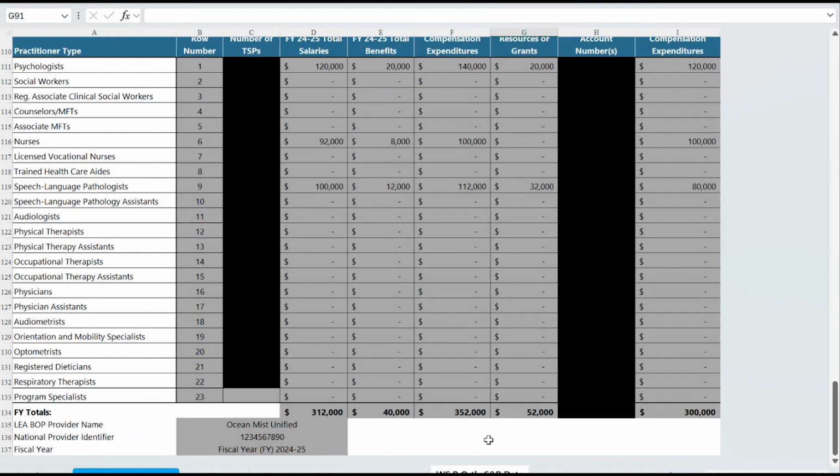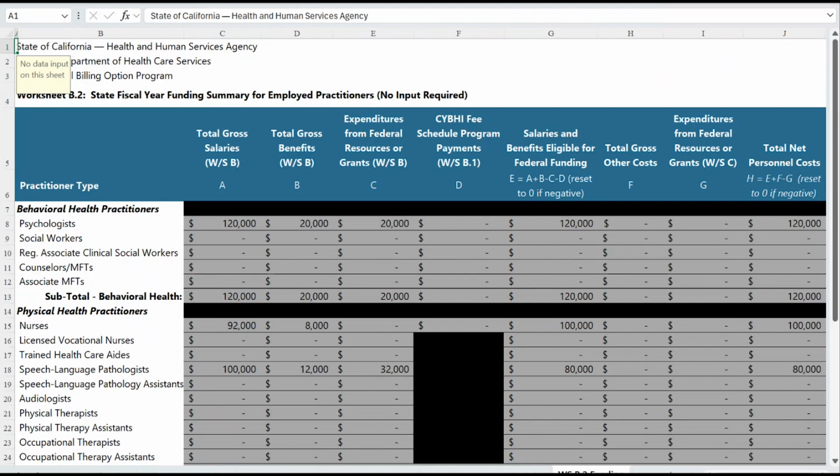So I'm going to jump around just for a second to show you how this flows into what is called the funding worksheet. This was B1 last year. So if you're really familiar with the CRCS, you will now recognize a change that this is now B2. And the funding worksheet requires no data input, but it is another worksheet that's going to just pull data and include everything in one place.